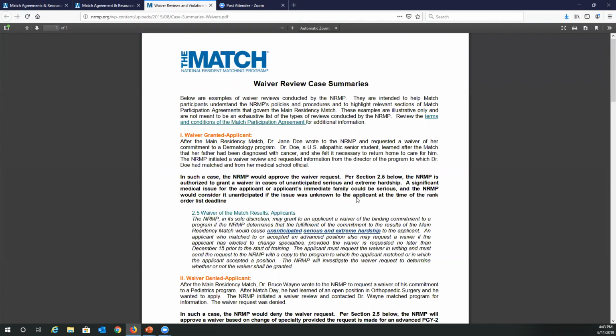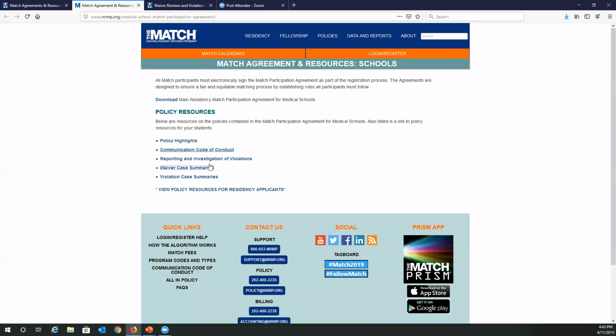Again, it's not comprehensive or exhaustive, but it does give schools and applicants and programs a flavor of what the NRMP is looking at when we're investigating waivers or investigations and how those cases might move forward. So again, that information is there for you should you like it. And it just provides a little more insight into the policies and procedures process for binding commitments. Okay, so that's what we have for our website.